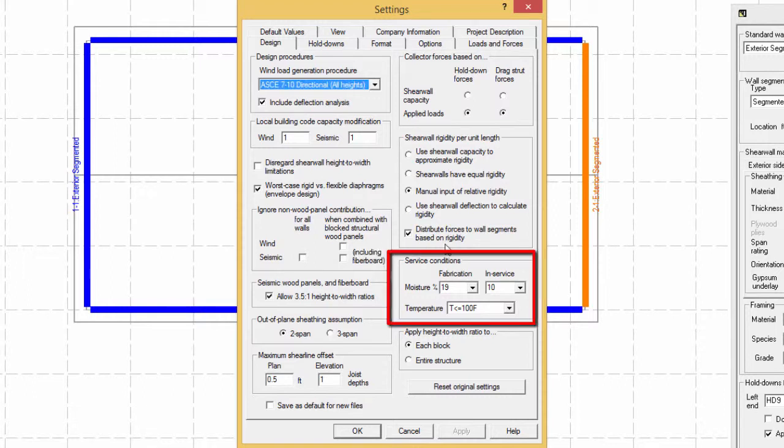The service conditions apply to all walls on the structure. Shearwalls applies the service condition factors to the nail withdrawal calculations for component cladding, as well as determines the amount of shrinkage for the purpose of calculating deflections. In the US version, you can choose from three temperature ranges, and the program applies the appropriate factor for nail withdrawal strength.